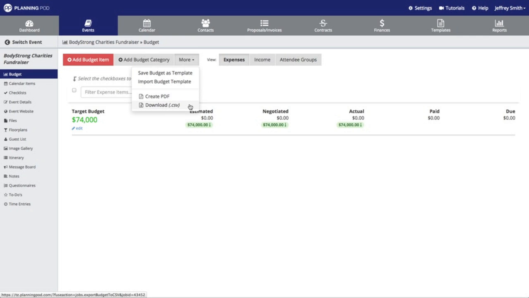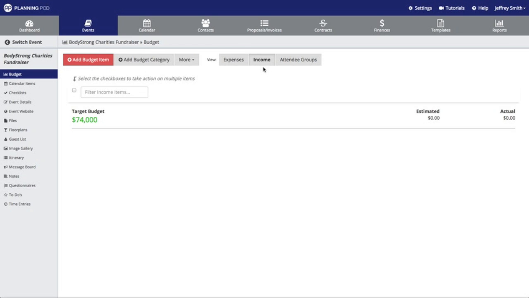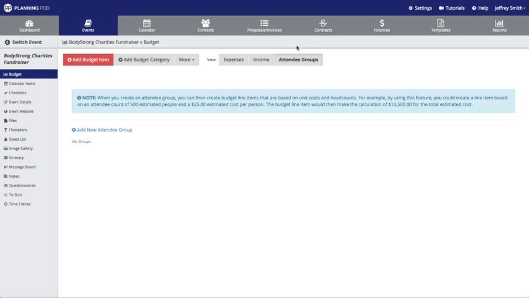You can also create a PDF or download a CSV file of this budget. And under the View options here, you can view all the expense line items. You can also view the income line items, and you can create and view the attendee groups that have to do with budget line items that involve headcount. And I will show you how to add those in a moment also.